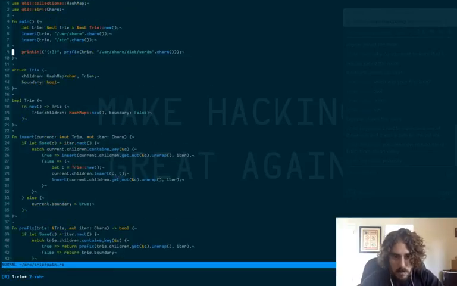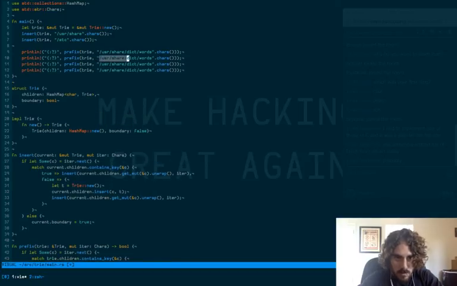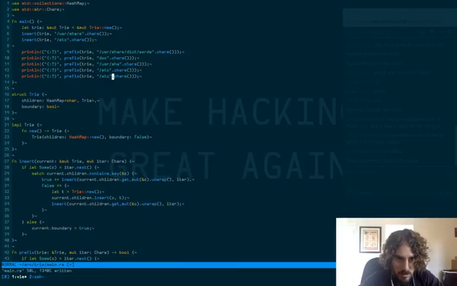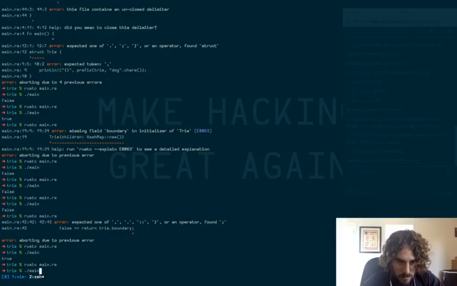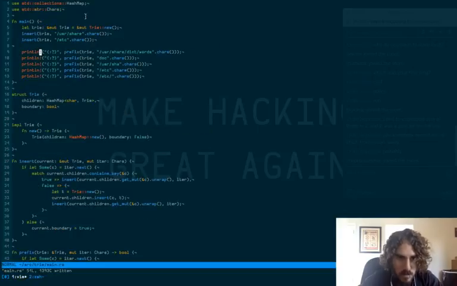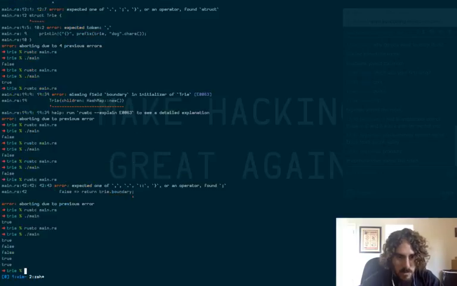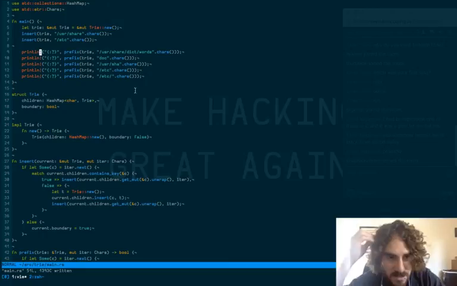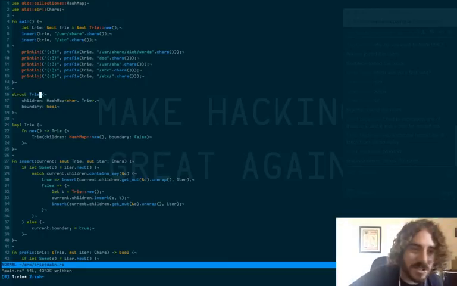Let's verify this worked again. We'll do dog, we'll do user share, and this should be false. And we'll do Etsy. We'll also do Etsy. True, false, false, true, true. That's correct. That's false. That's true. We did it. Yeah, sweet. All right, so my implementation works.